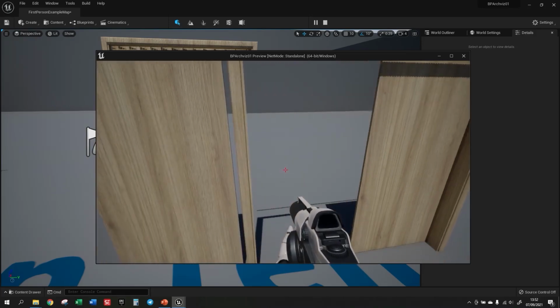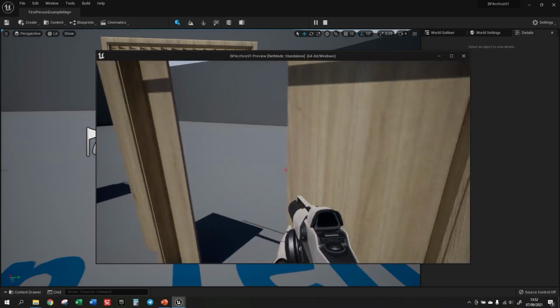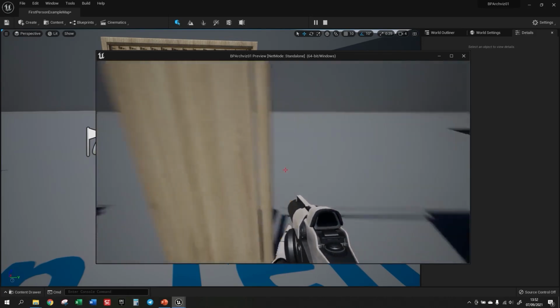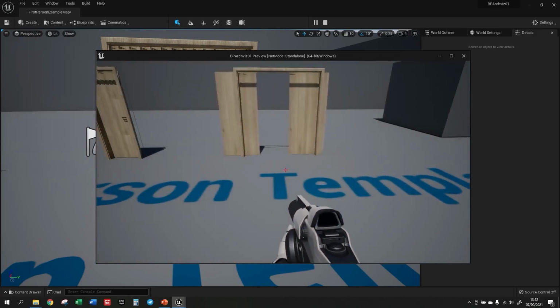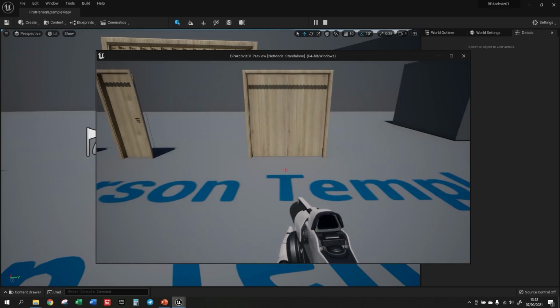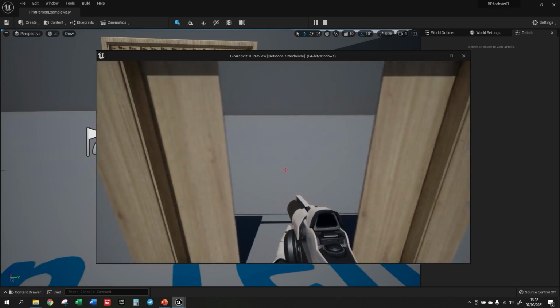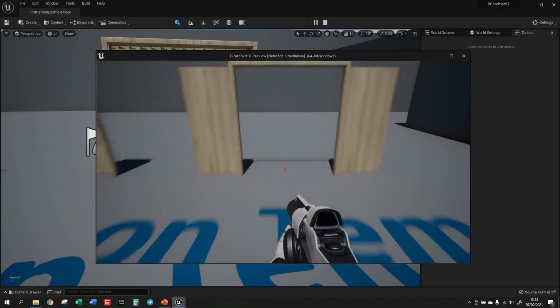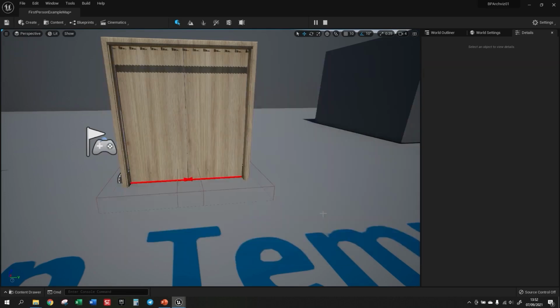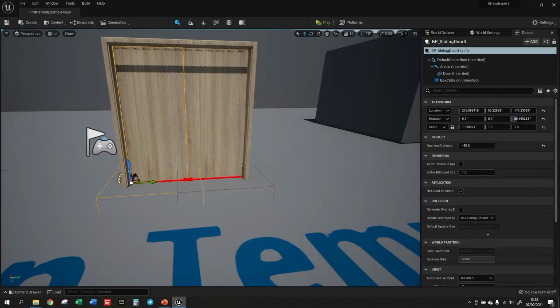Okay, so it's opening one of the doors and then the other when I go to the other overlap, right? So as you probably saw, you have to be in a certain place, almost like in the middle of the collisions for them both to activate. So let me just delete these now.